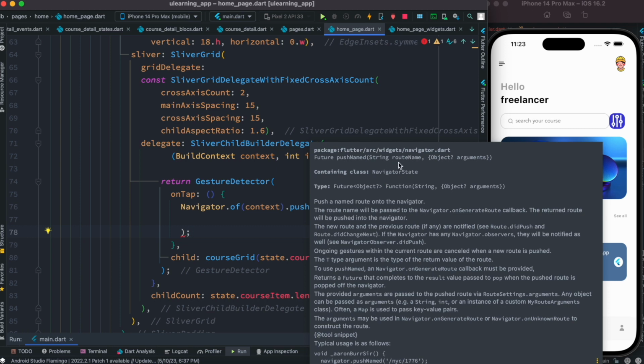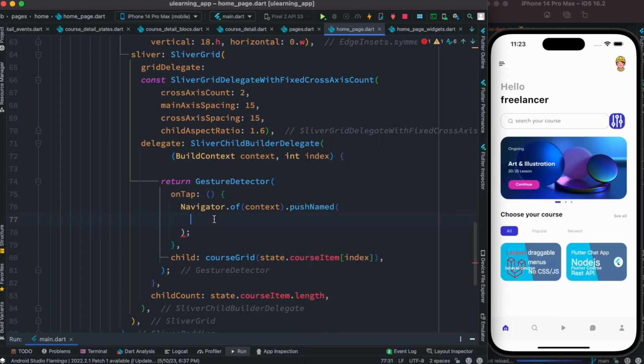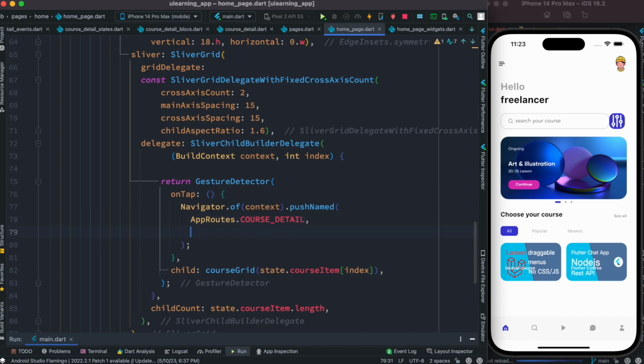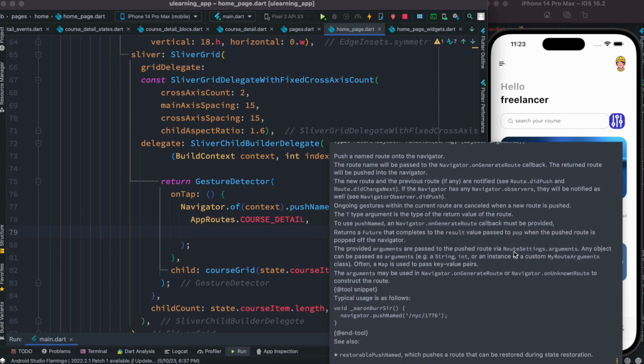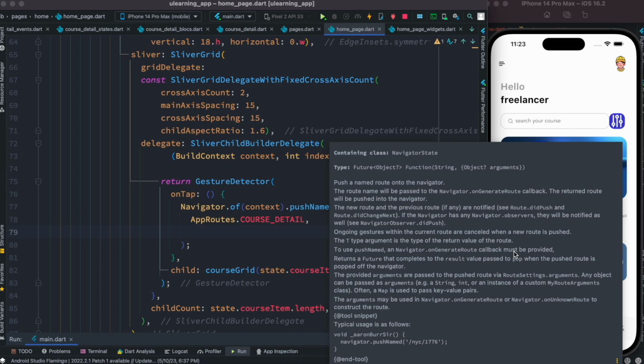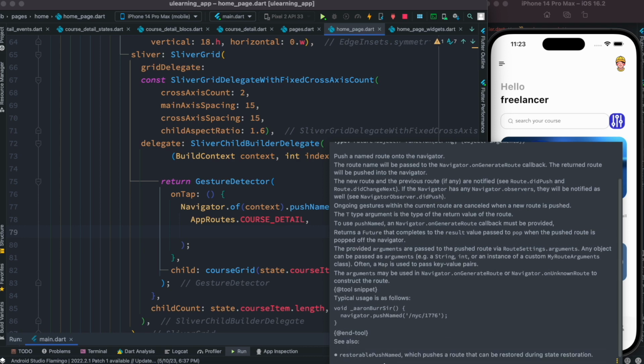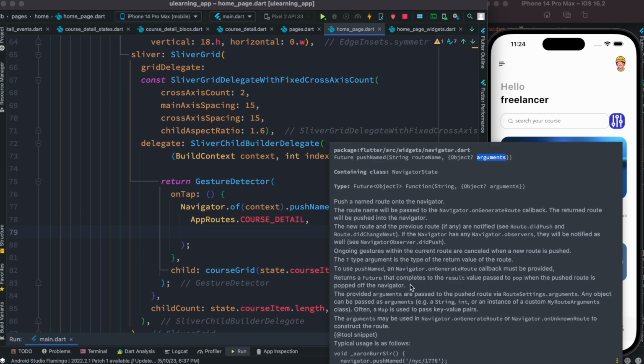Take a string route, so you have to pass a string over here. So app routes dot course detail, this one, and after this you see there should be an object arguments, which is of map type. Well, here it didn't directly say that it is a map type, but in general the arguments are passed inside a map object, so that's what we are going to do.